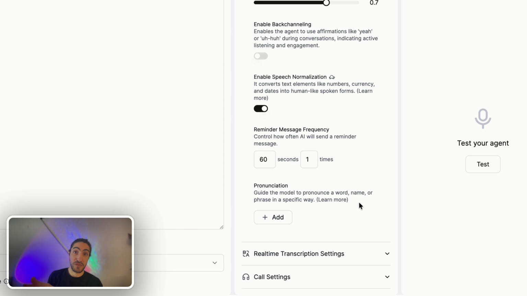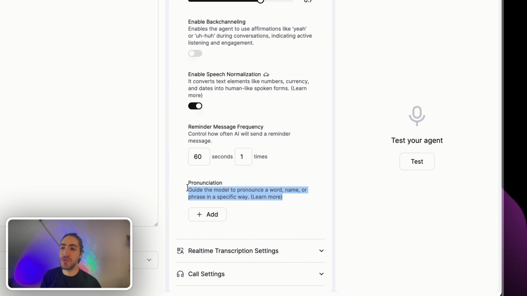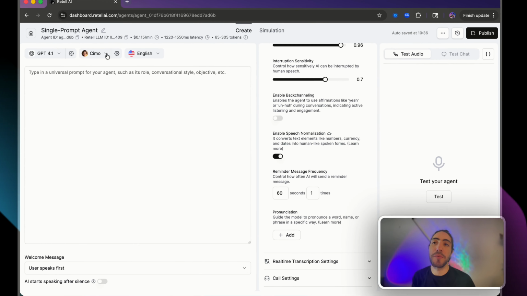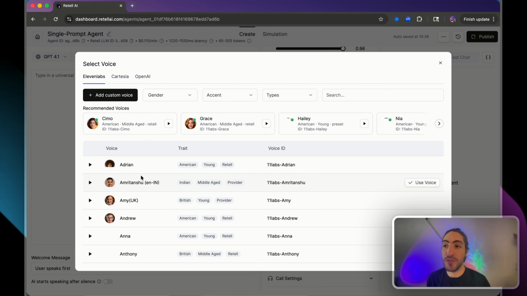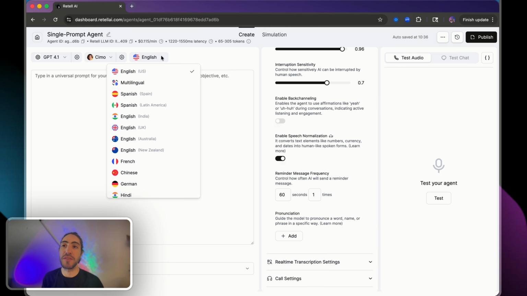Then pronunciation. This one's fun. This helps with issues where a company name or a person's name is mispronounced by the AI. My first recommendation is find a voice where it is better pronounced. My second recommendation is, if you are using any other language apart from English, even if you're using English, just make sure you're setting the right English.